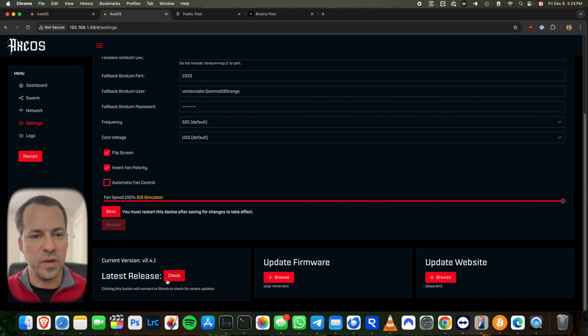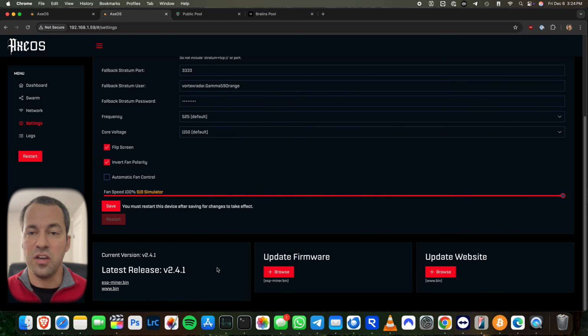And then if you scroll all the way down, there are options here to update the firmware. So you can see right now I've got version 2.4.1 loaded into the Bitaxe. You can just press the button here to check for any newer firmware versions, and when they're available, it'll tell you what the latest version is, and then you can download it here.